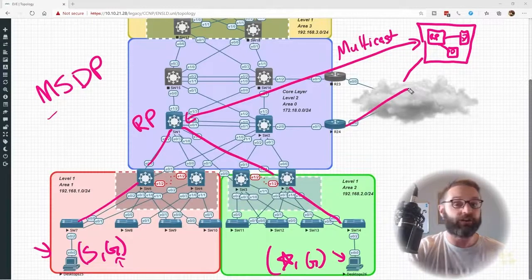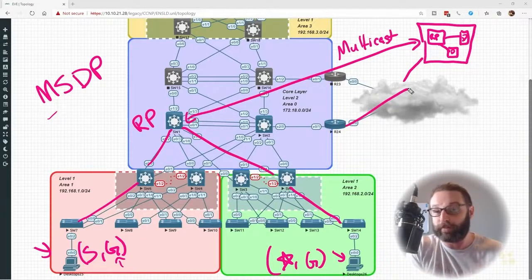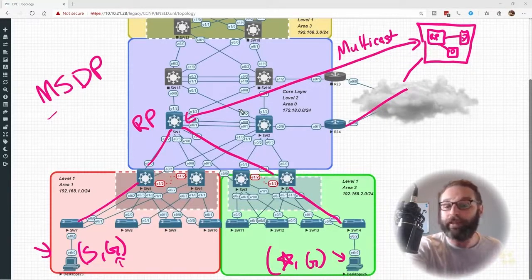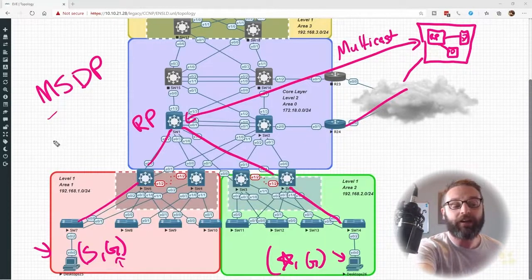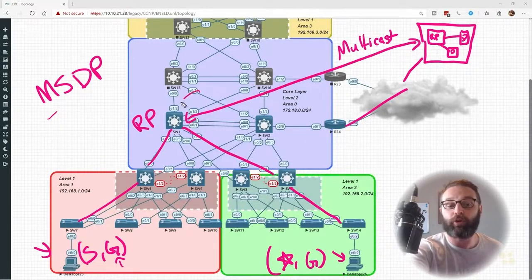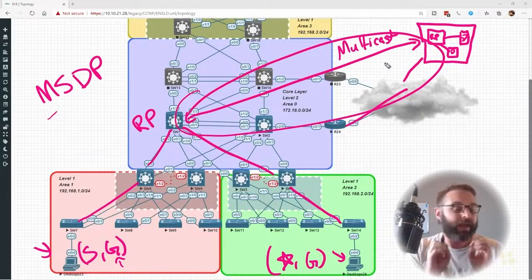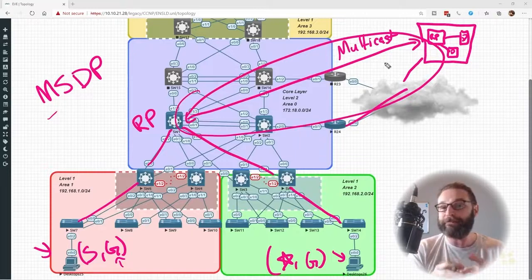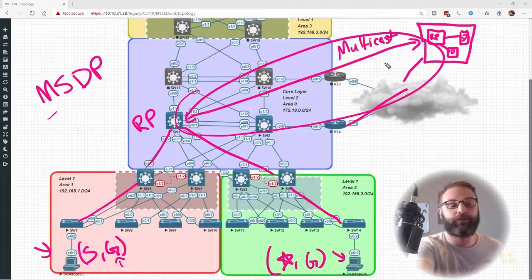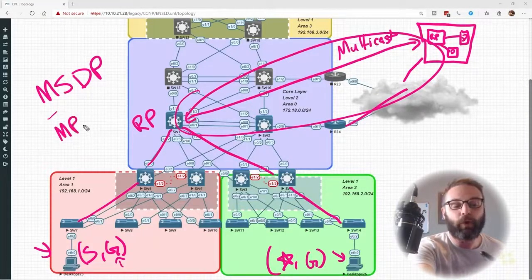There's tunneling technologies and WAN technologies that often separate these rendezvous points from each other, and it's often not enough to just enable MSDP and have them start sharing routing information to each other. Oftentimes we have to actually run a routing protocol between these two rendezvous points, and really important, that routing protocol needs to be able to transmit multicast routes to each other, not unicast routes, and that's why MSDP is often deployed with multi-protocol BGP.